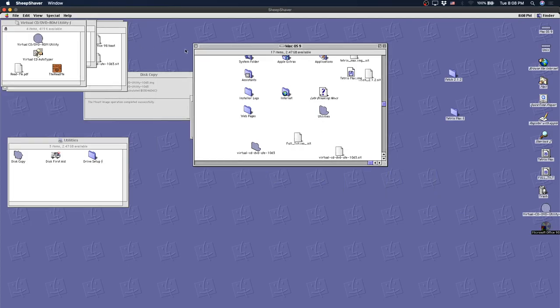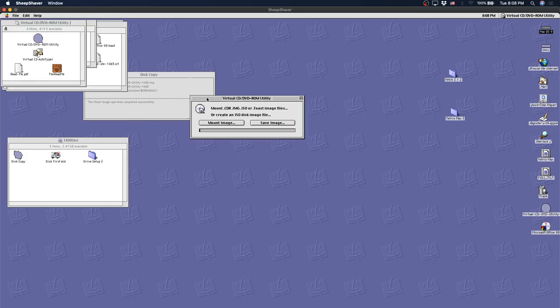So that's basically how you get applications installed on Mac OS and SheepShaver. It's actually quite simple and straightforward once you understand how to do it.